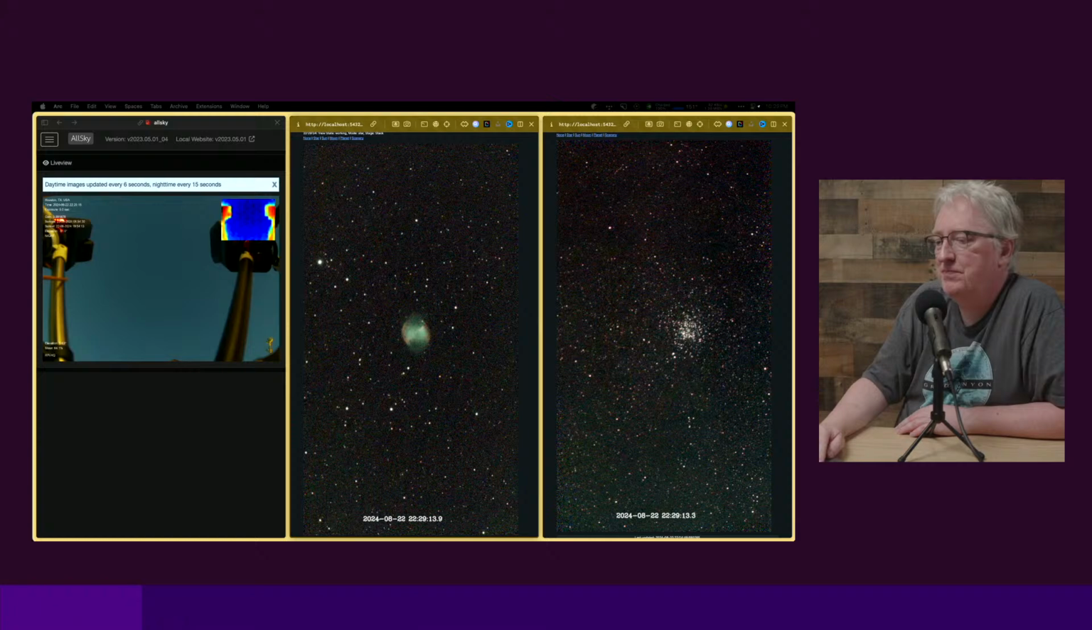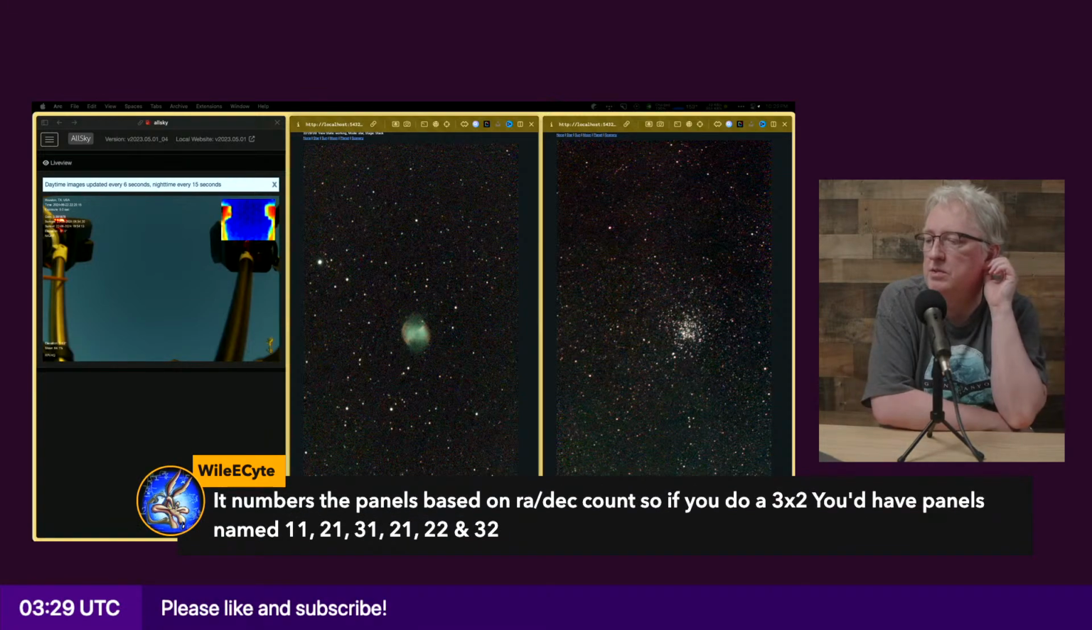Much to do though. Yeah, so it numbers the panels based on RA and declination. So if you have 3x2, you'd have 11, 21, 31, 12, 22, 32.